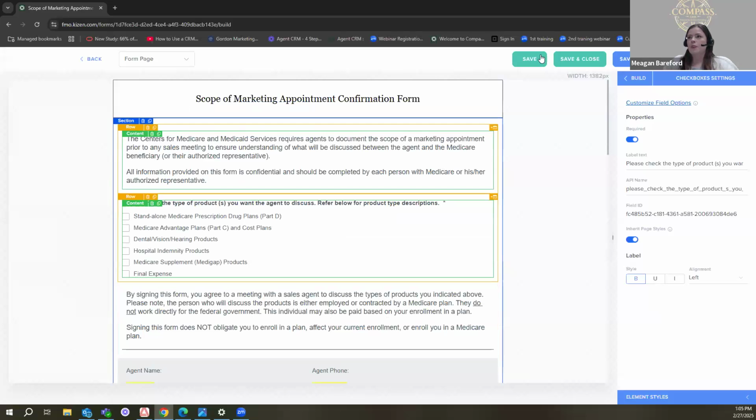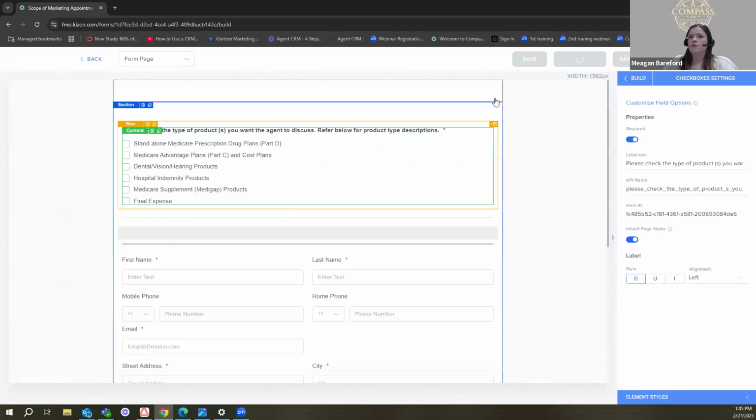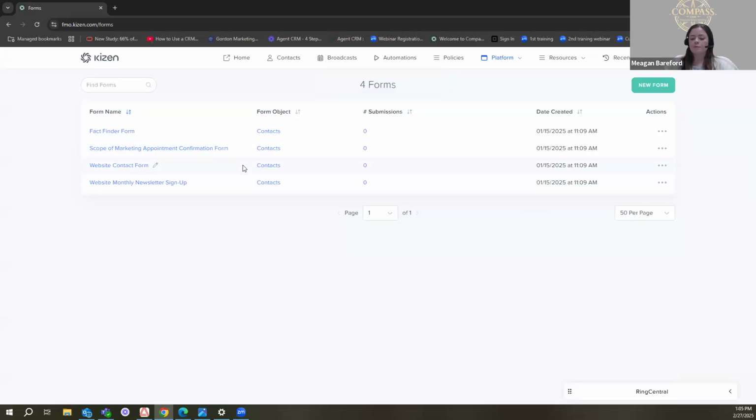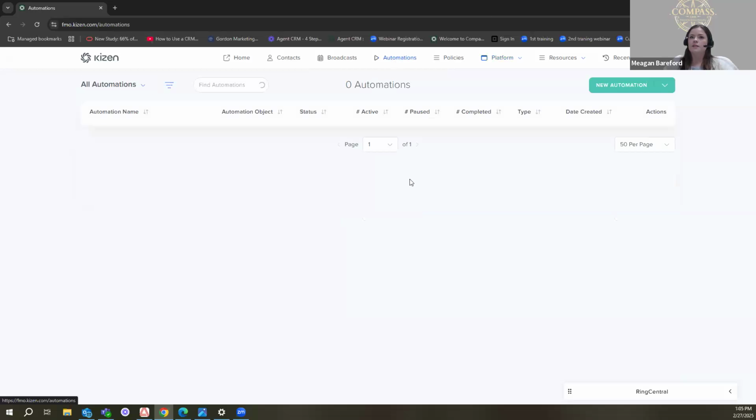Save and close. And now that's on my scope of appointment form. So I just want to add that because that's a helpful tool to use. And then let's go into your automations.